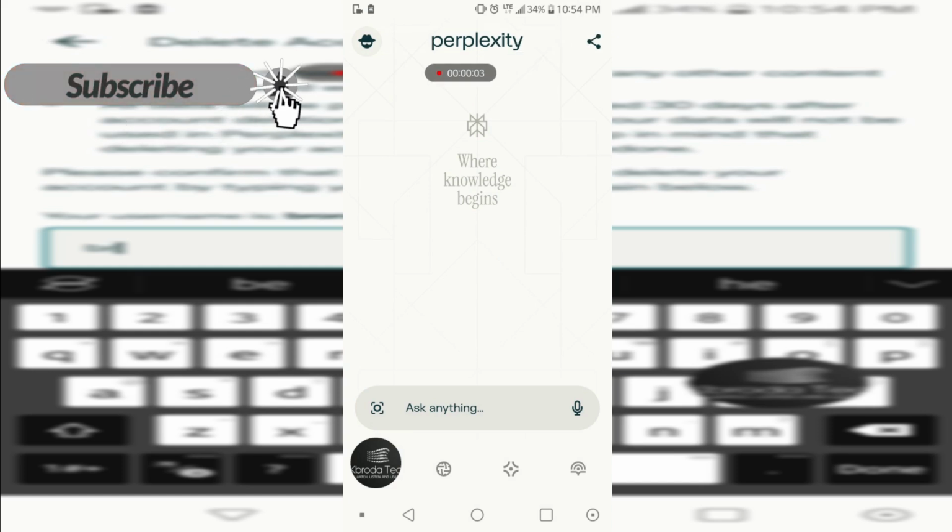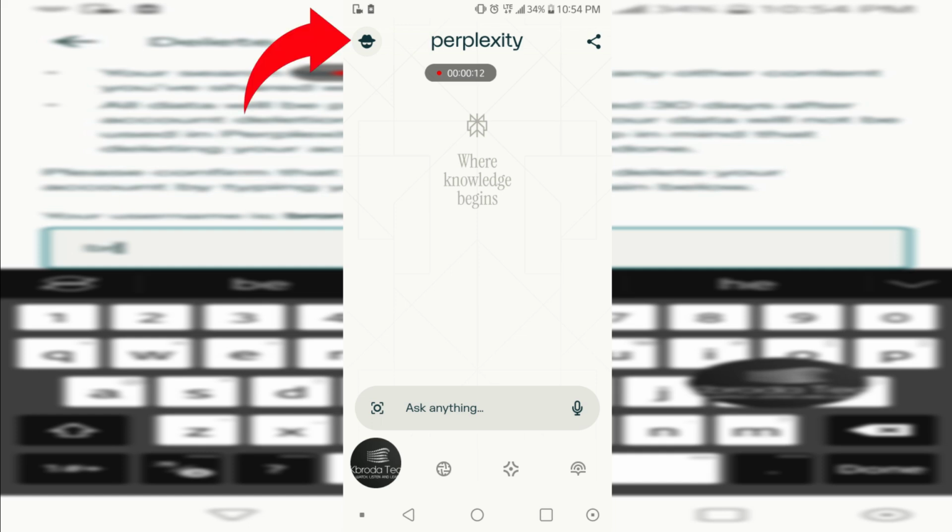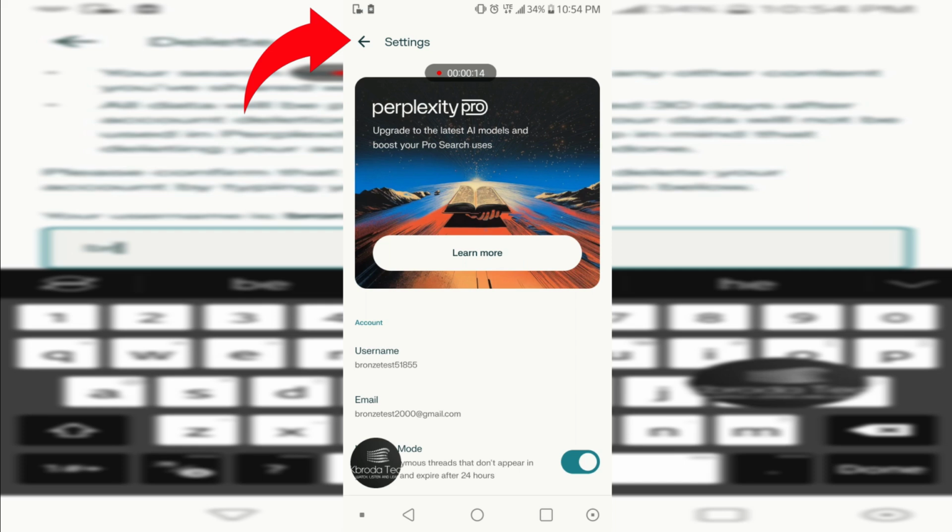In this video, I'll be showing you how you can delete your Perplexity AI account, simple and easy. So to do that, it's simple. What you need to do is just tap on your profile. You can see that at the top left corner of your screen. Just tap on that to move to your settings. Good. So now let's scroll to the bottom.